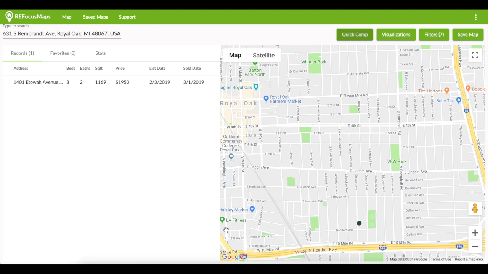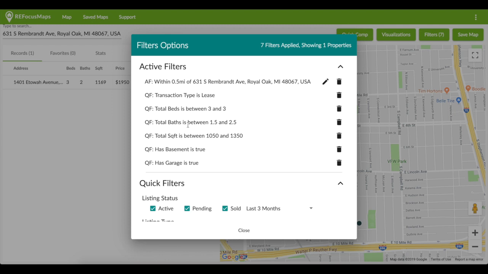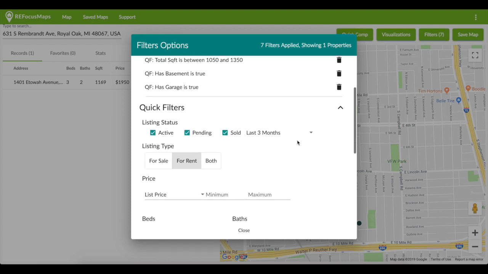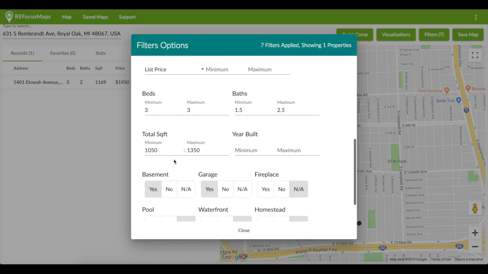So now what REFocusMaps has done is automatically apply a number of different filters so that what we end up looking at is just properties that are actually similar to our potential rental property. You can see we only got one result here, and we can fix that by just going to Filters and widening our search just a little bit. We can easily edit some of those by just scrolling down a little bit, and you can see these are the different filters that we're using.